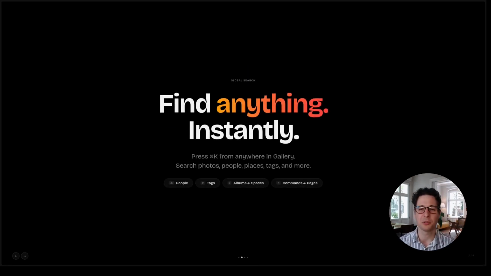First up, Global Search. Until now, searching in Gallery was tied to whatever page you were on. Now there's one place to search everything. Photos, people, places, tags, albums, your spaces, everything from a single shortcut anywhere in the app. Let me show you.